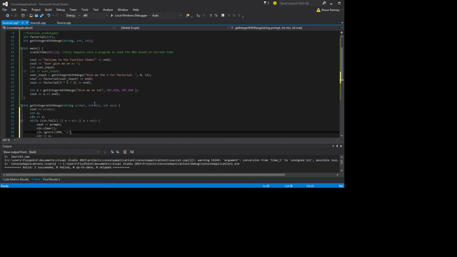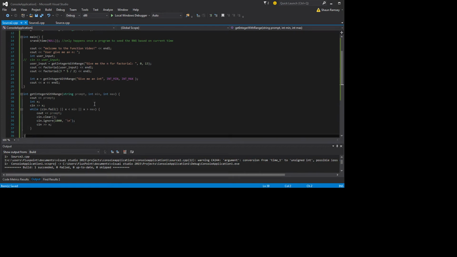If you don't know what these are, you could just use these and know that this clears out if the user tried to type a string or something instead of an integer. But otherwise, go look them up. They're available in the C++ reference, and you can figure out what they do. Clear clears the failure flag, ignore skips some stuff on the input stream. Then I read in x again. Eventually, hopefully, they type something that makes sense, and I can return x.